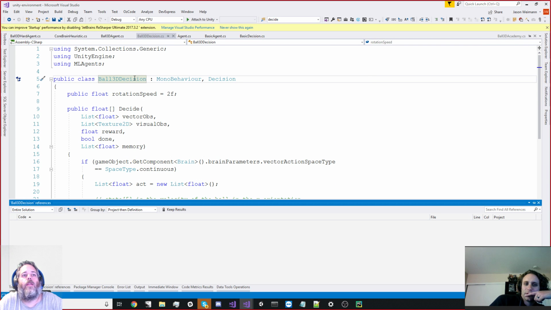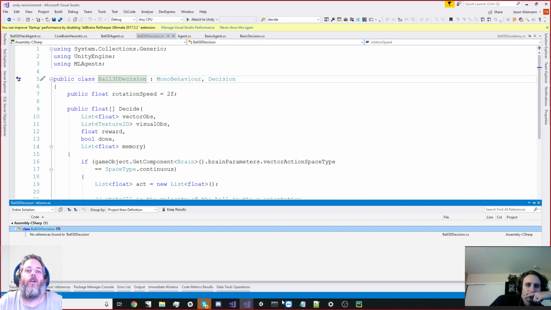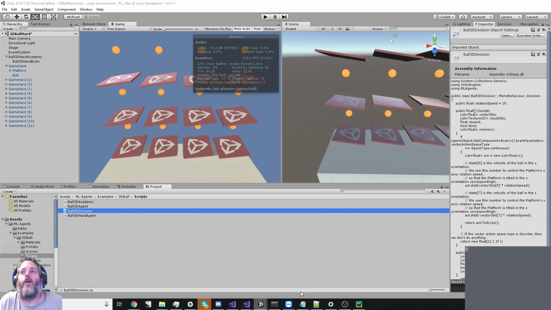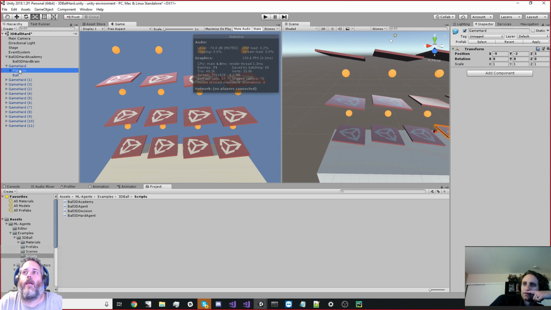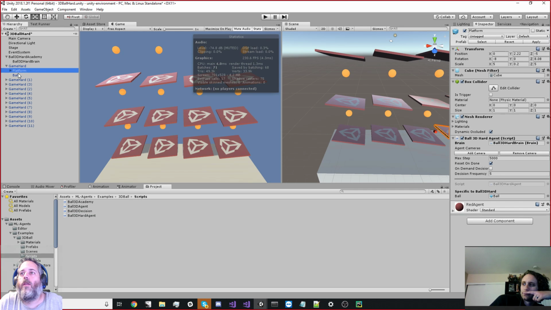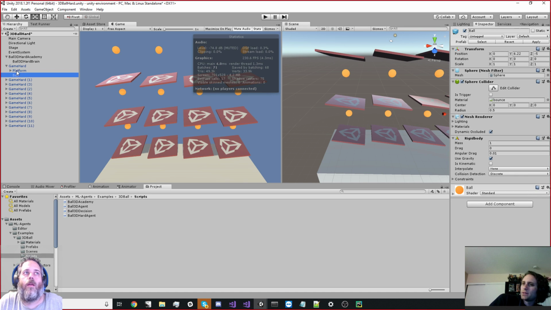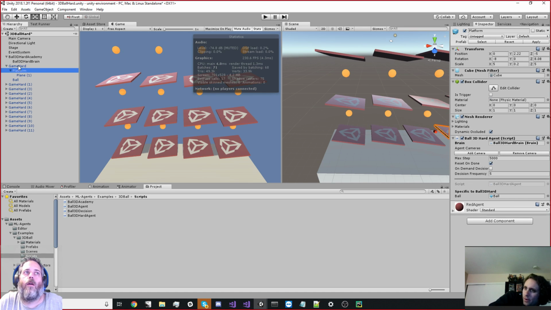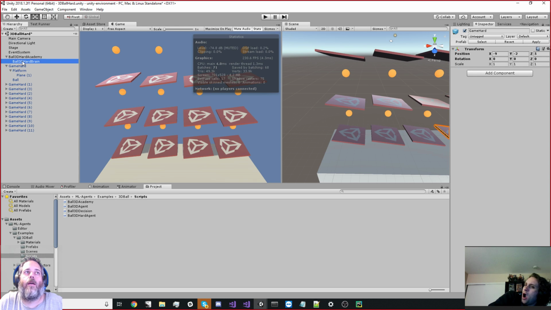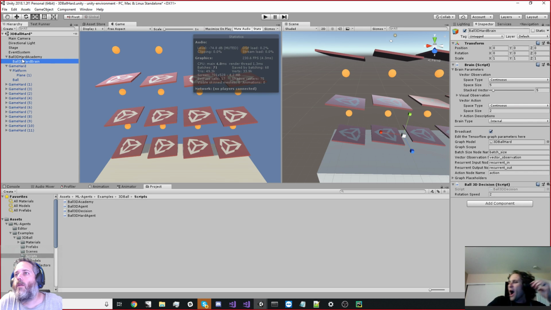Yeah, well, Decision 3D is not referenced here. Oh, it's a mono behavior. It's got to be assigned in here, right? Can you look at the brain parameters? You go back to the... Yeah, where was that? Right here? There. Oh yeah, simulation space type right here. Continuous. Decision. That's where it's assigned. Weird. On the brain.